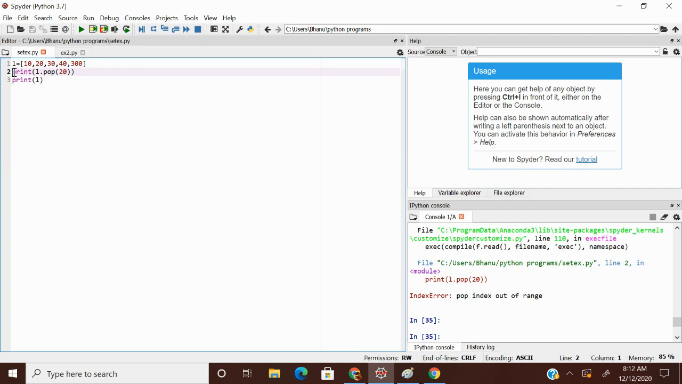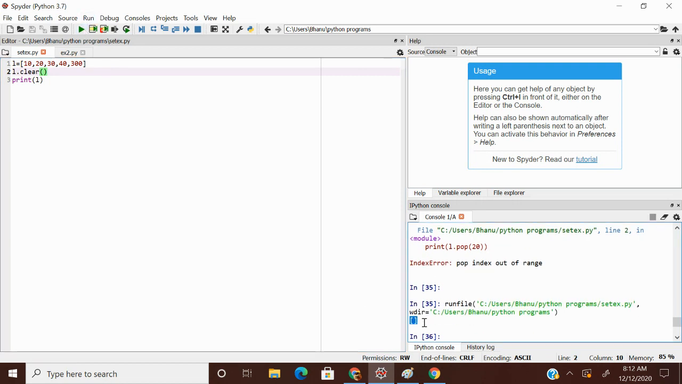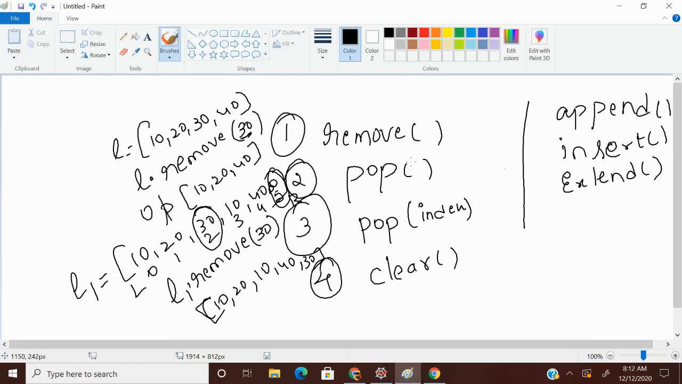Now I'm going to go for one more method, clear. What does the clear method do? To clear all the elements present inside the list, we go for the clear method. L dot clear. Now my output is an empty list. It removes all the elements from the list. These are the methods in list to remove: the remove function, pop with the index position, and clear.